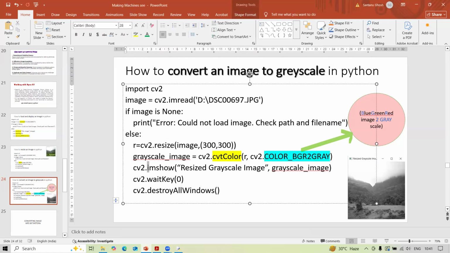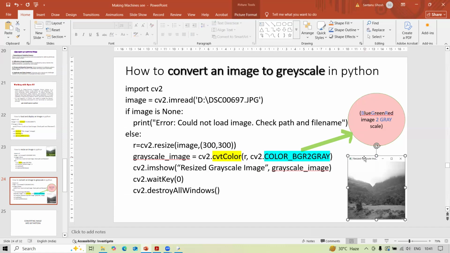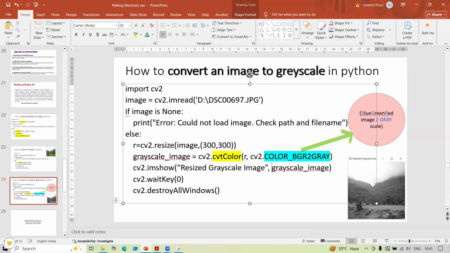And when we are using the show function, I'm just mentioning the name here, what I want as the heading. So what should come in the title bar of the image? That is what I'm telling it as the first input. And then the image it has created by converting it into grayscale. That's in this particular variable that I provide. Rest of the code remains the same.